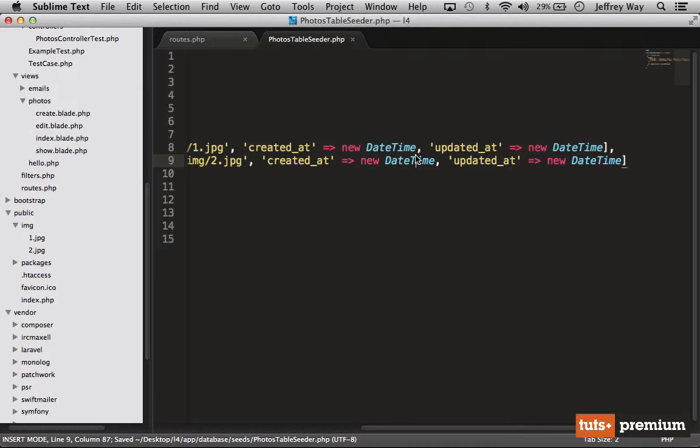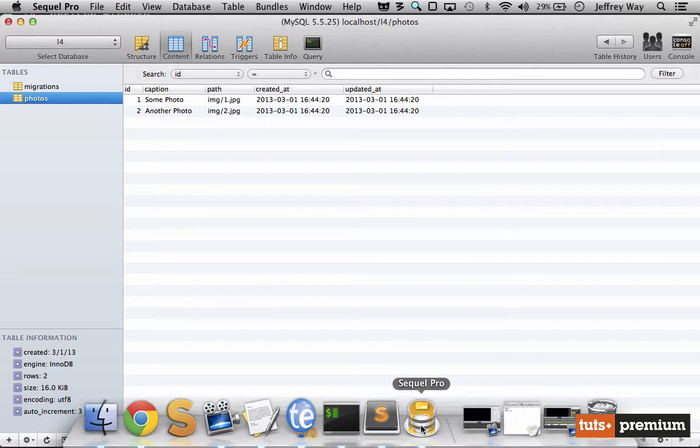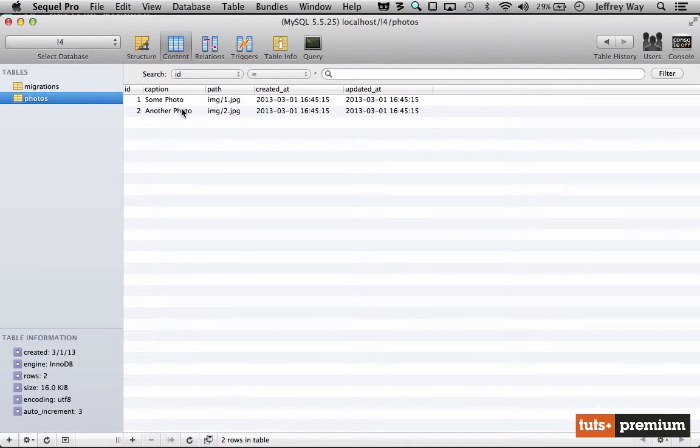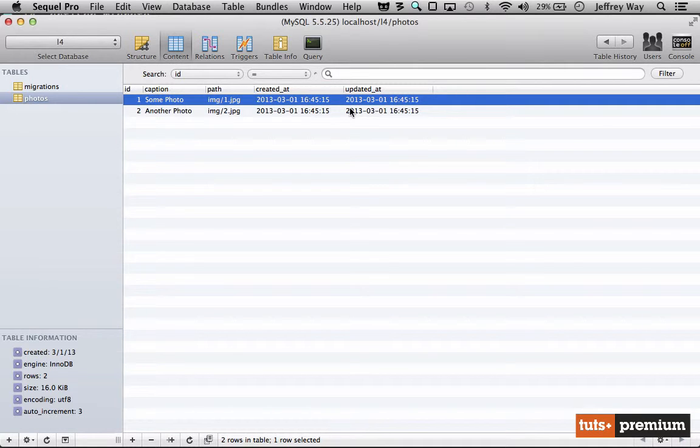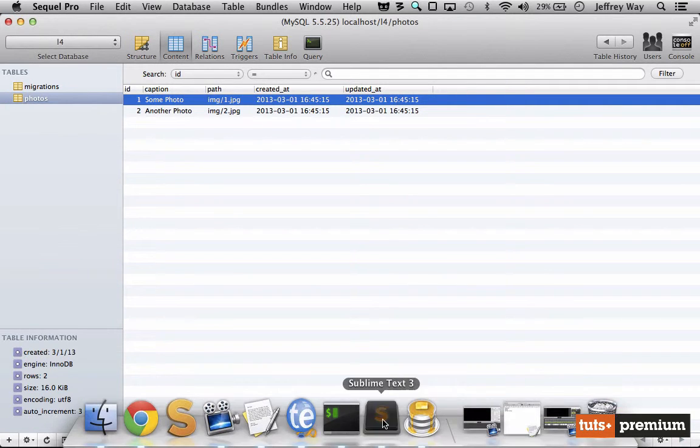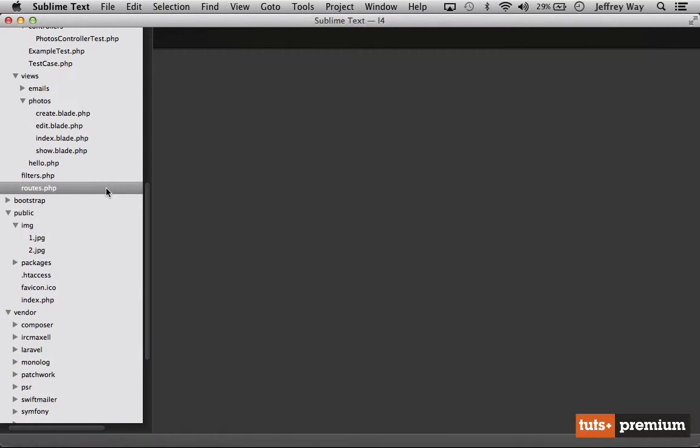And that's fine in this situation. So let's try it again. Artisan migrate and artisan db seed. And now if I switch over and refresh, you'll see, yep, we have the caption, the path, the created at, and updated at. So now we have a couple photos. Let's figure out how we can present them.